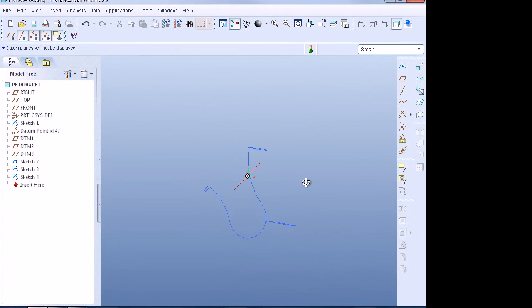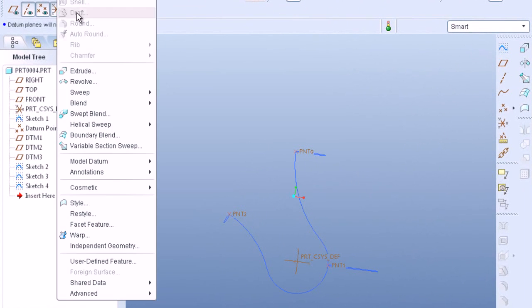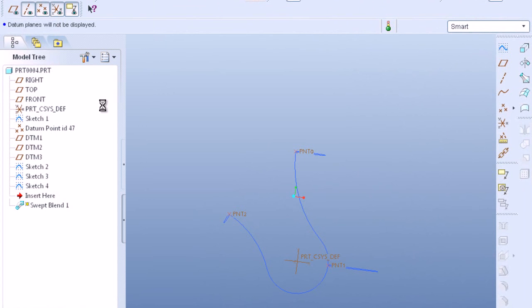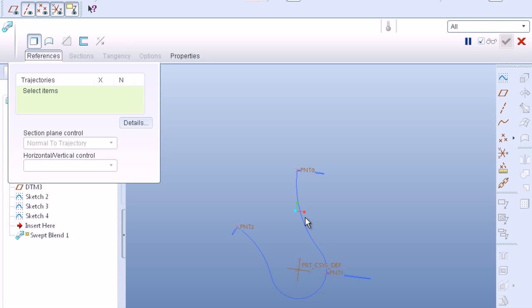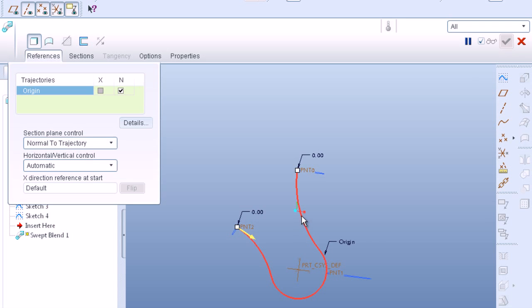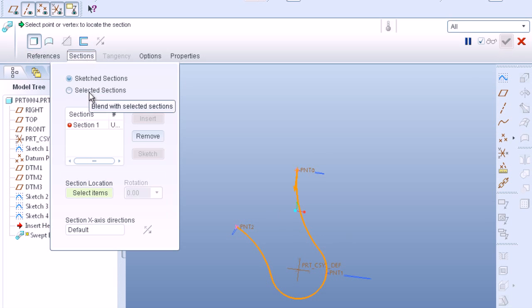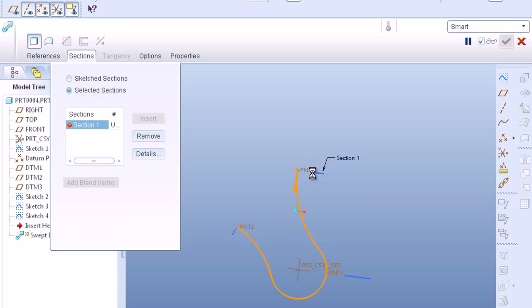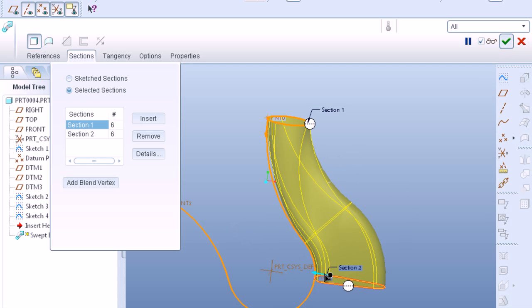Now what we do, we go to the swept blend and use these sections. Go to insert, use swept blend, and the window opens. Here click on solid, then click on reference and select the trajectory, and then click on the arrow. Now we go to selected sections, then select section 1, and it shows you six entities in this, and then section 2.